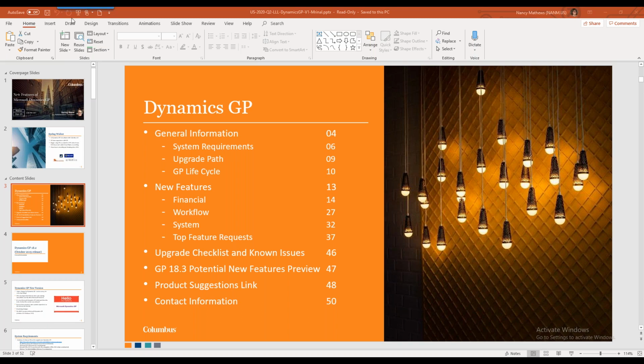So this is really just our table of contents, so later on, if you're looking at the slide deck, you'd be able to quickly find things. There's a lot of good information in here.